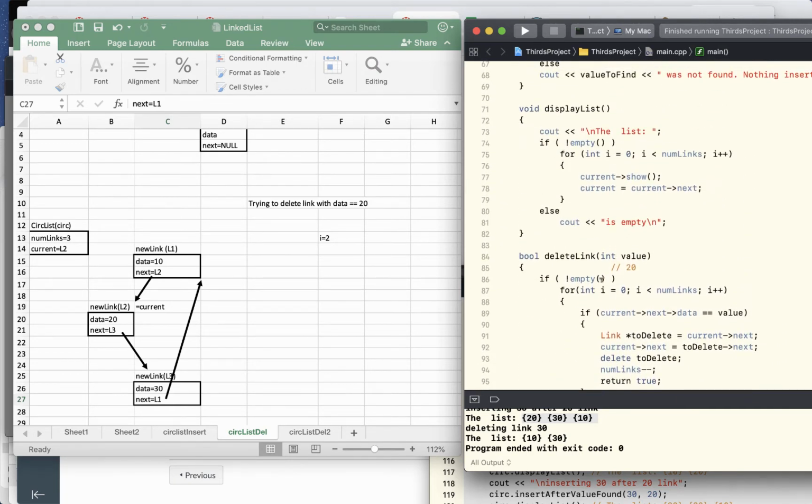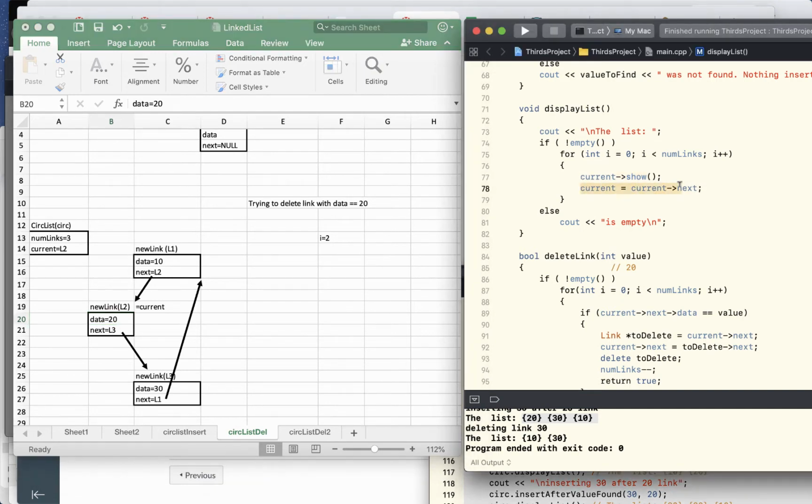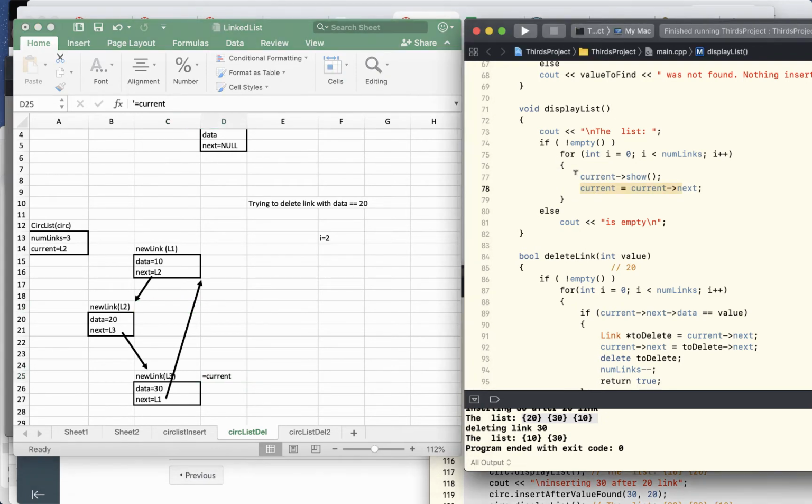In the display list, first we check to see if our list is empty. If it is not empty, then we're going to go through all of the links and show current and then move current one down. Initially we start current at link 2 and we're going to show the data 20. Then the next thing to do is tell it to move one down. That moves current to the next link. Then we go back to the beginning of the loop.